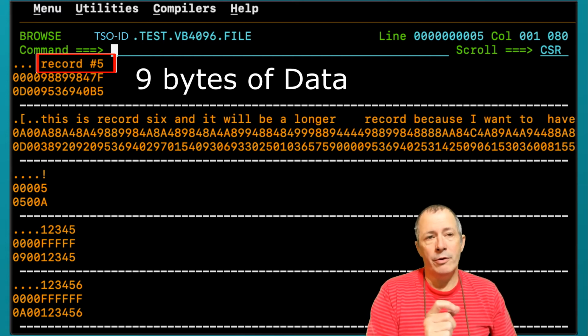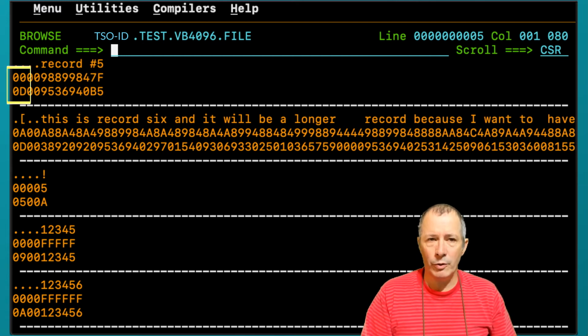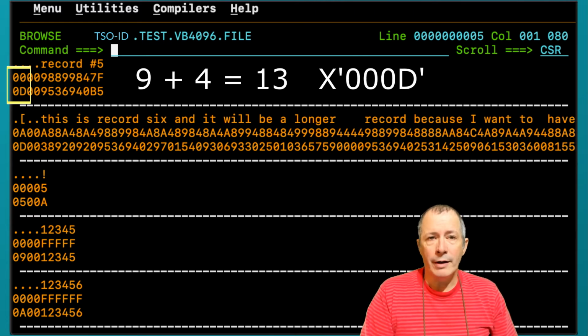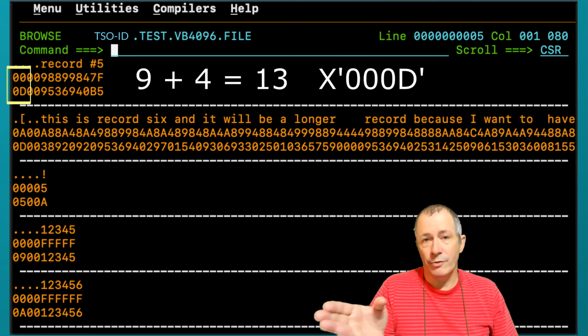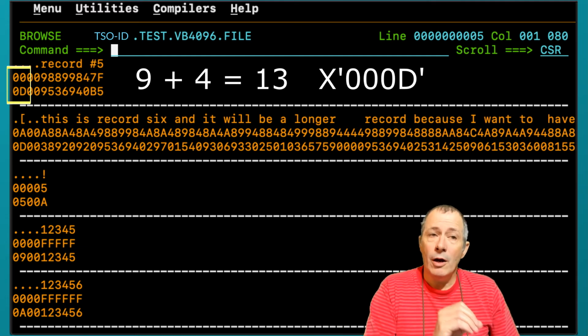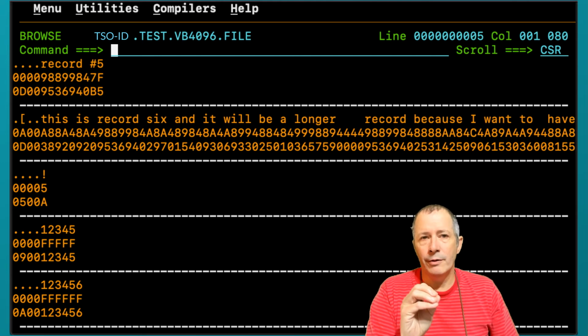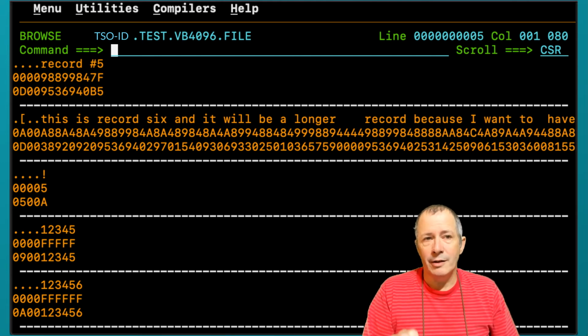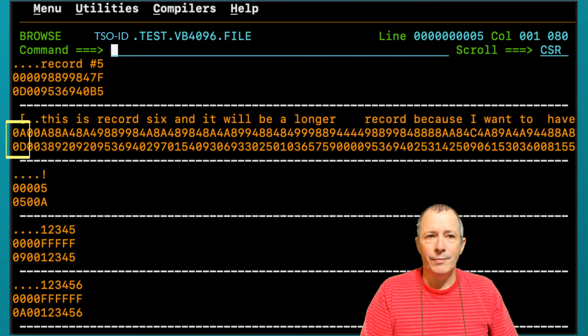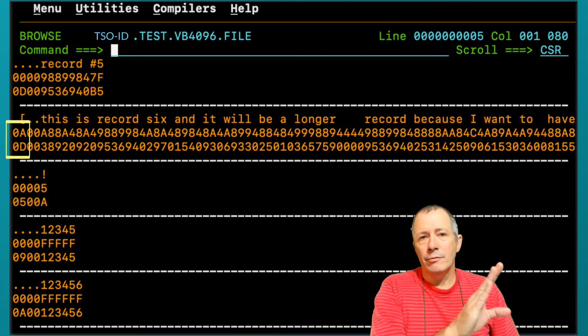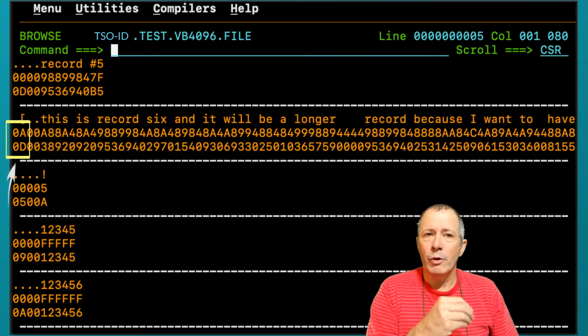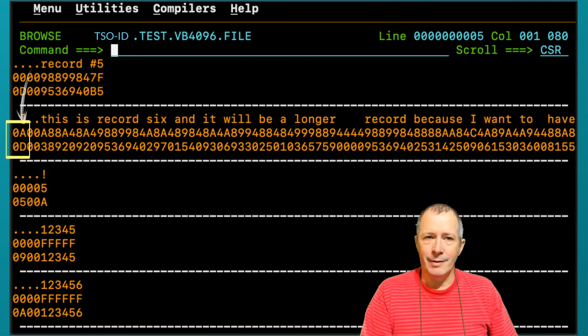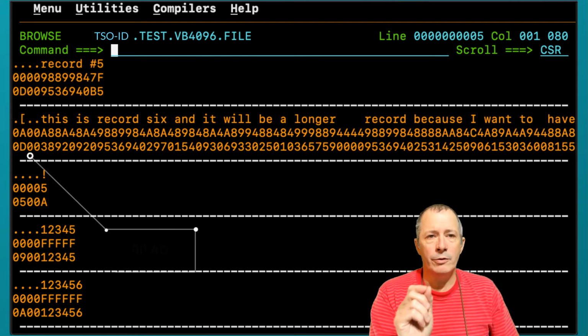The LL portion of the record descriptor word contains hex 000D, which is 13. The RDW is 4 bytes, so 9 characters plus the length of the RDW is 13. The LL portion of the RDW for record 6 contains 00AD. When hex mode is on, the hex lines are read top down, left to right. The first byte is 00, and the second byte is AD.